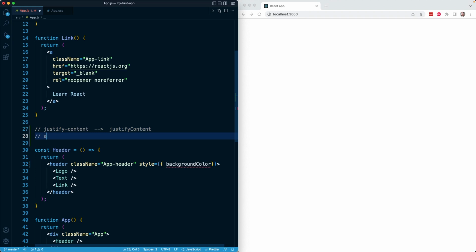As another example, if we have something like align-items in regular HTML, in JSX this would be alignItems. So whenever we're using the inline style attribute and we're providing that object in JSX, all the CSS properties must be written like so. No dashes, no hyphens, and then capitalize the first letter of every subsequent word.